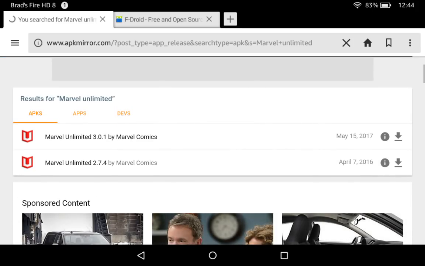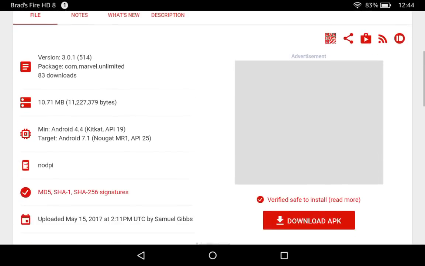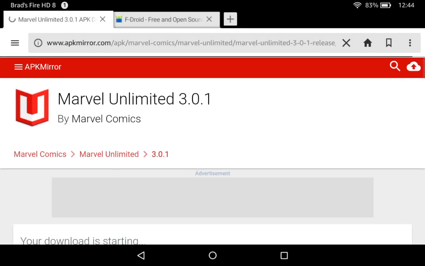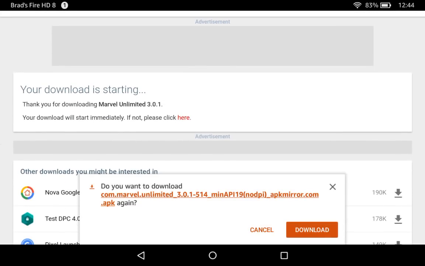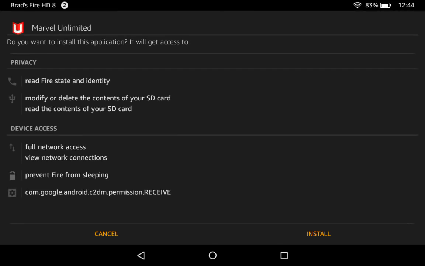Let's select the latest version. And scroll down until we find the download option. And then click download. Once that's done, we should get a little option to say open. And as long as you've enabled support for installation of apps from unknown sources, you should see a screen that looks like this.